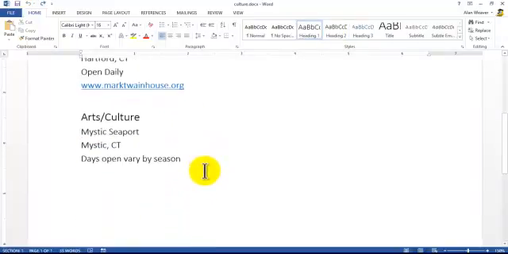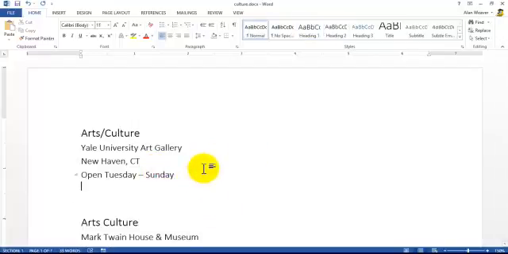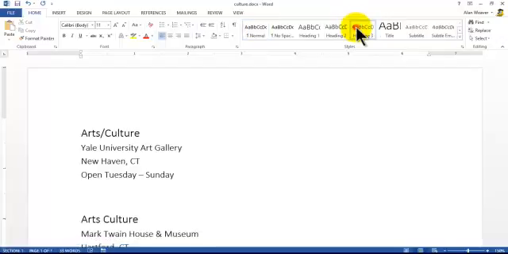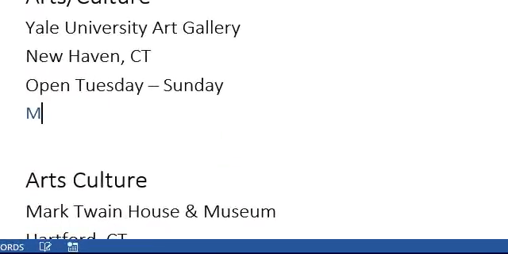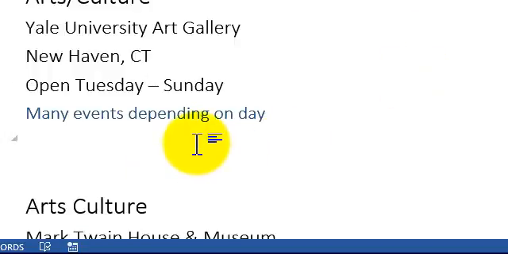What I want to do here, I'm going to put something else here. I'm just going to copy what I'm just going to do here, New Haven, Connecticut. And then I'm going to make this heading 3. And I could just say many events depending on day. And then I want to go back to heading 3 here. You can see that's another color here. You would have to modify that style.